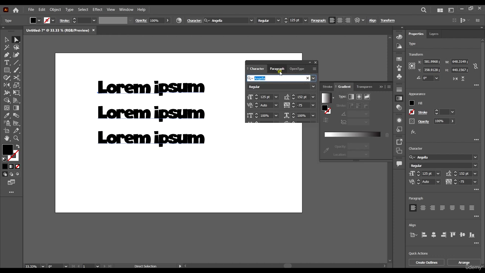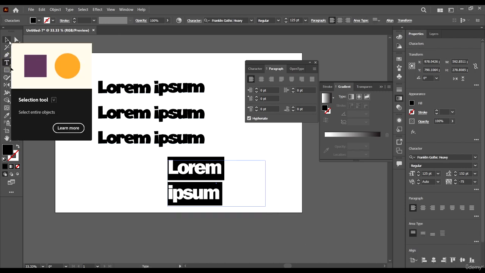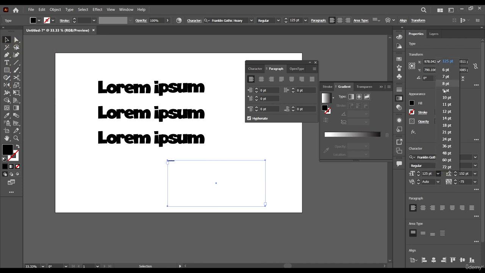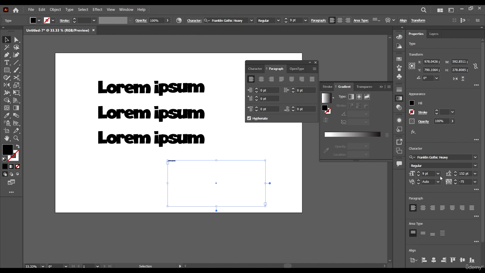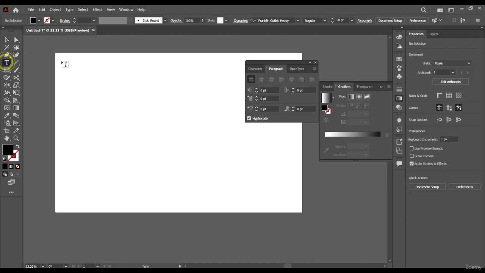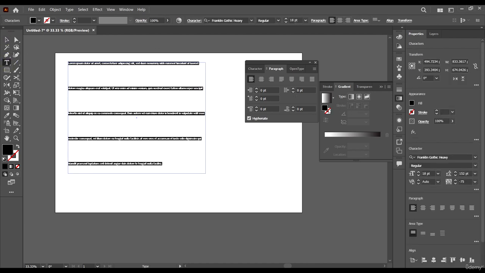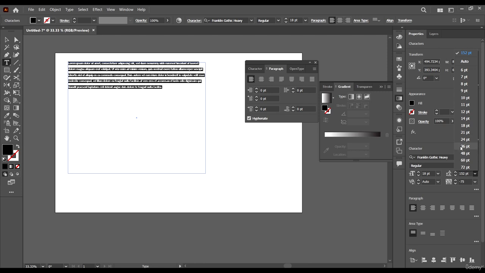And we have the paragraph here, which will enable us, let's see, we have an area text. The font is quite small. Let's see, we have the font at 18. Let me just delete this here. We have this like this. Let me adjust this one like this.